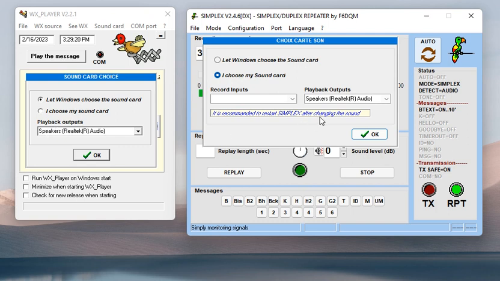This playback here matches what it says here. If you don't do that and you just have it be let Windows choose my sound card, then you don't have to worry about that, okay? So I just want you to be aware that it needs to be the same sound card as your repeater software is set to. Other than that, this is real simple. This is going to give you time announcement.